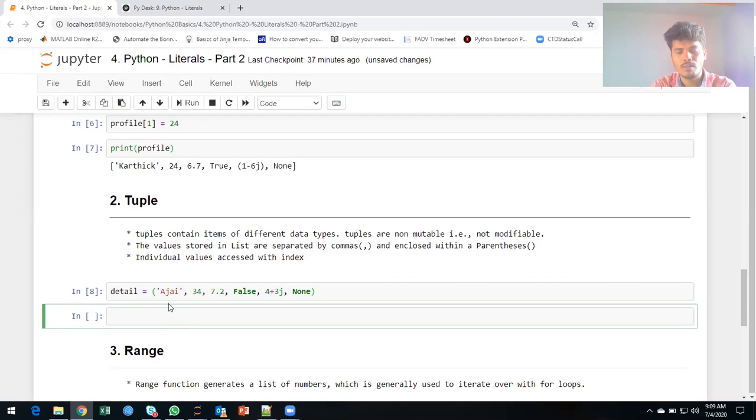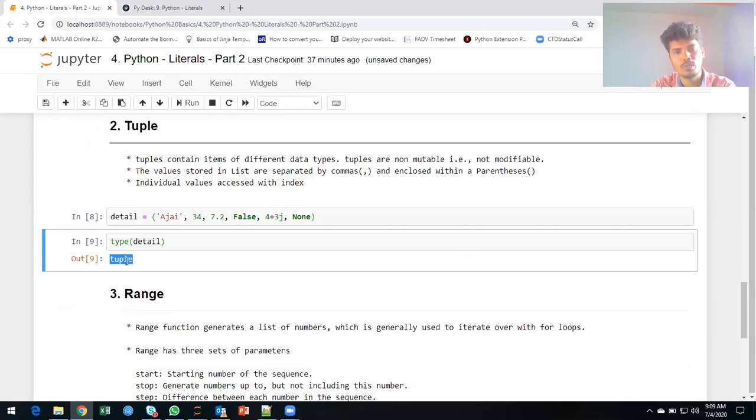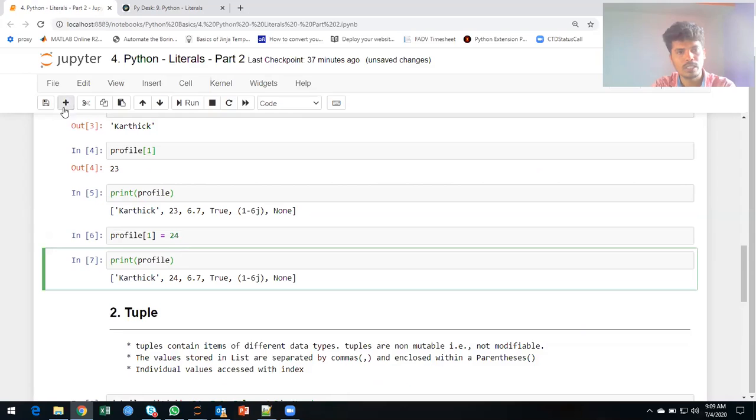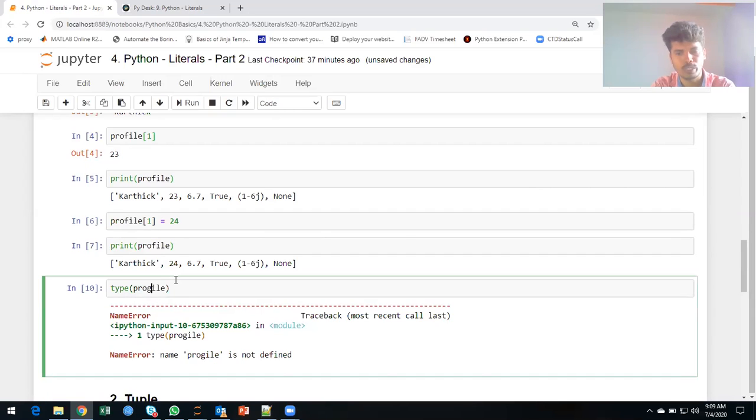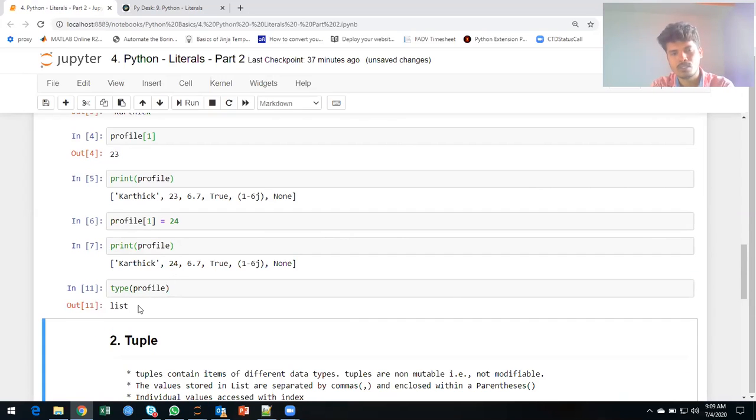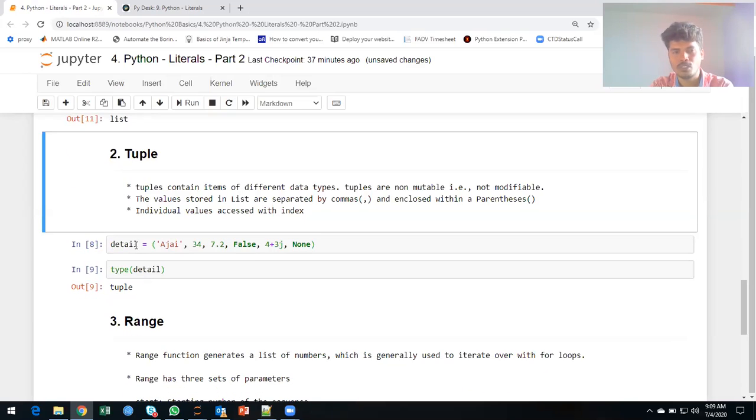And I will show you how to see what a tuple is. We have seen how to check the type of a variable through the type function. So even if I give type of details here, it will show tuple. And I missed checking the type of profile here. Okay, profile, it will show you list. So I think you must understand if you have watched the previous video.